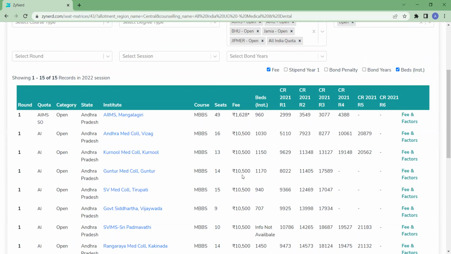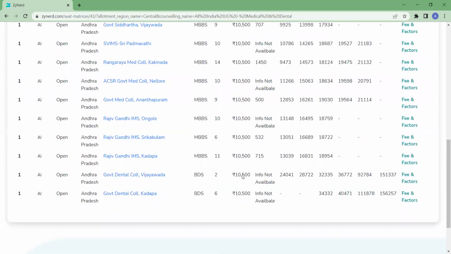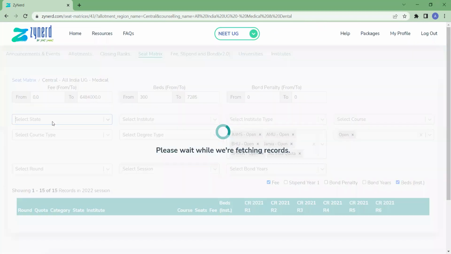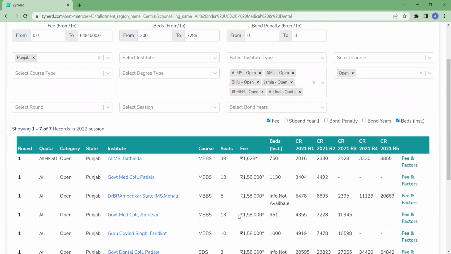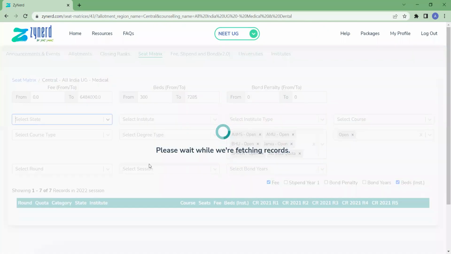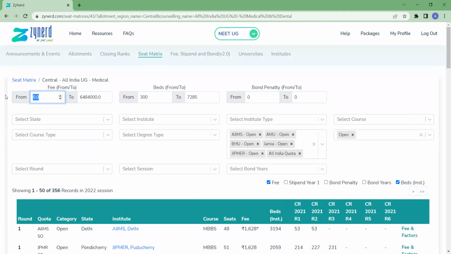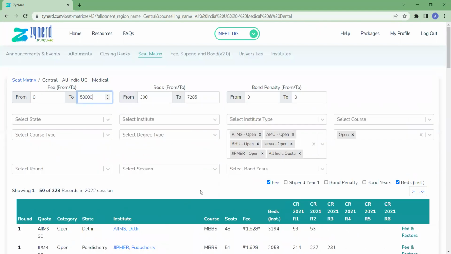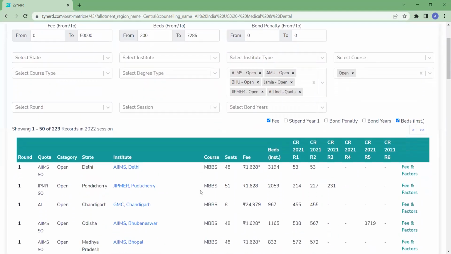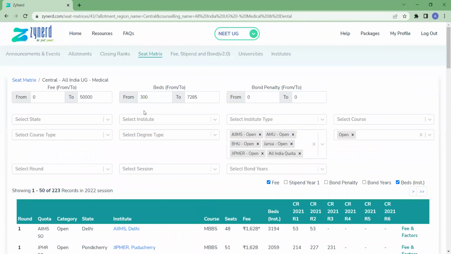You can also have a look at the fee structure, though it may not be hugely relevant in All India Counseling. You can have a look at the fee structure because in some states there might be a higher fee structure, like in Punjab, let's say, so you may need to look at it. In case you would like to look at only those institutes with a fee structure of 0 to 50,000, if your limit is a maximum fee of 50,000, you can always filter on the fee structure and then take a decision on that.